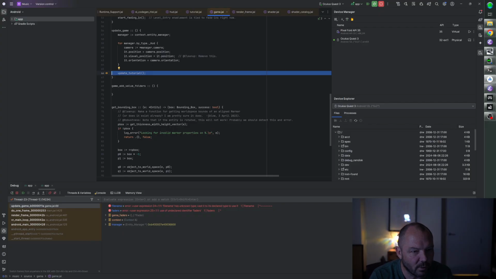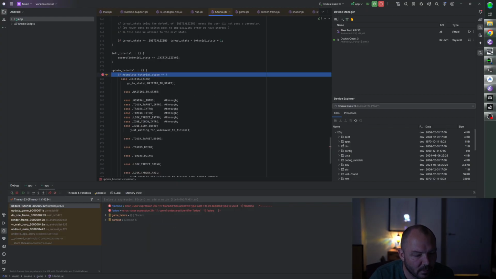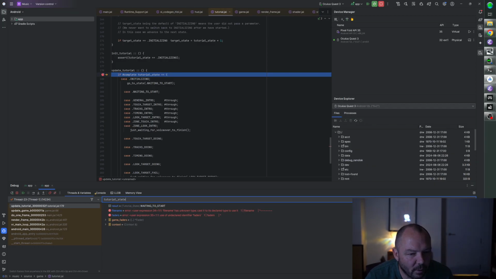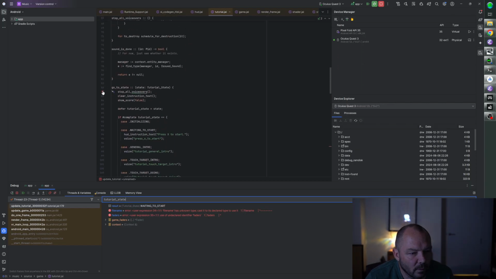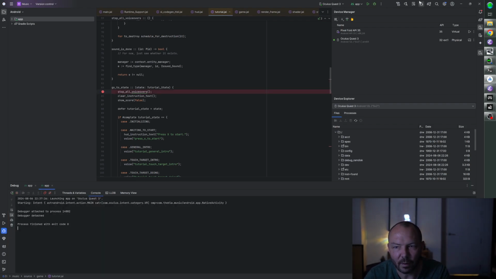General intro? What? Waiting to start. Okay, so that's a little bit off. Right? HUD instruction text. Like, this is so simple. Couldn't resolve a what? All right, whatever. Let's just go here. Stop. Bug.